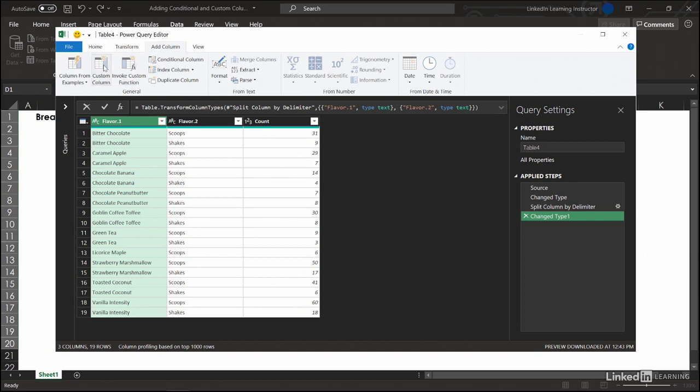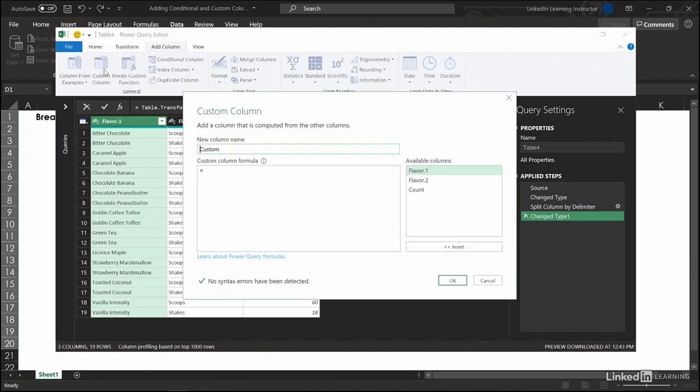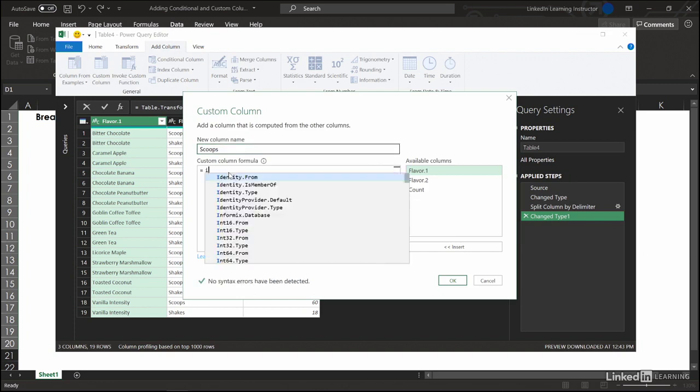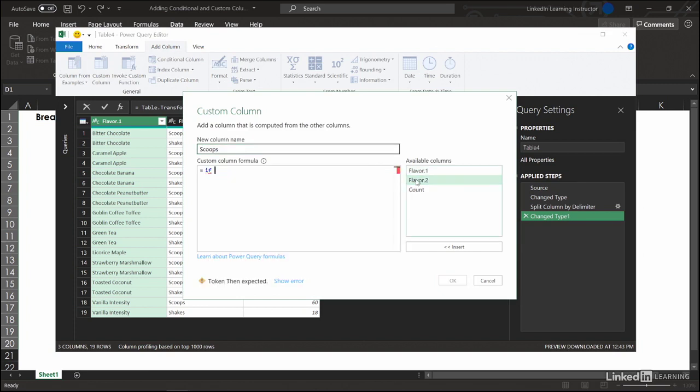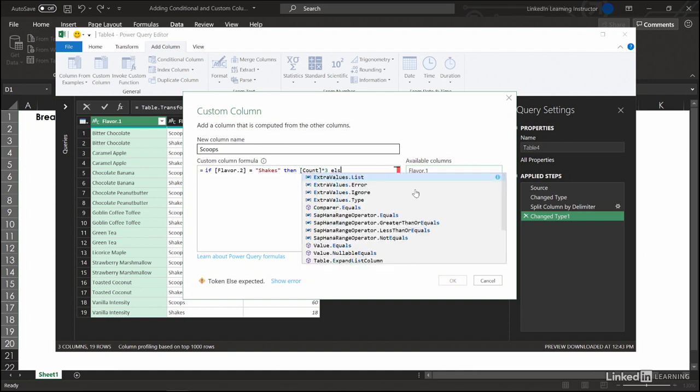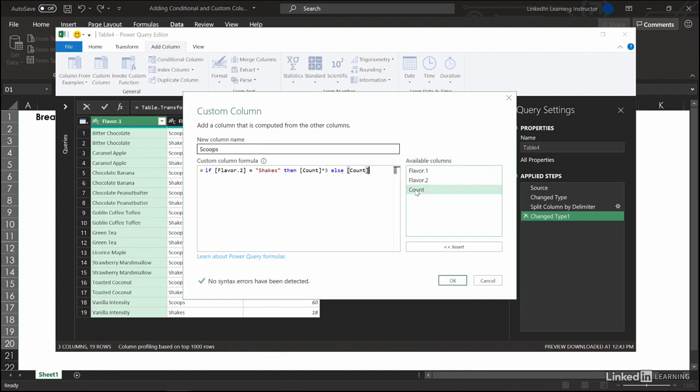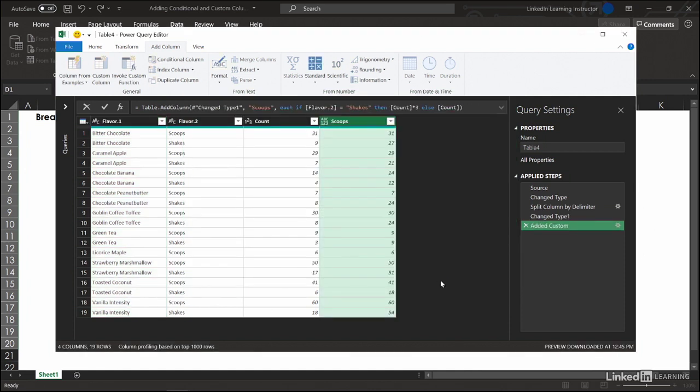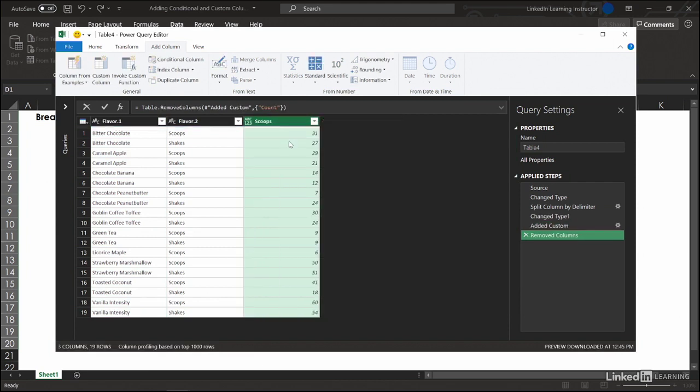Add column, custom column. Call this scoops equals if flavor 2 equals "shakes" in double quotes, then count times 3. Else, just grab the count. Okay. There's our 27 for the bitter chocolate. We don't need to count anymore. Right click it, remove it.